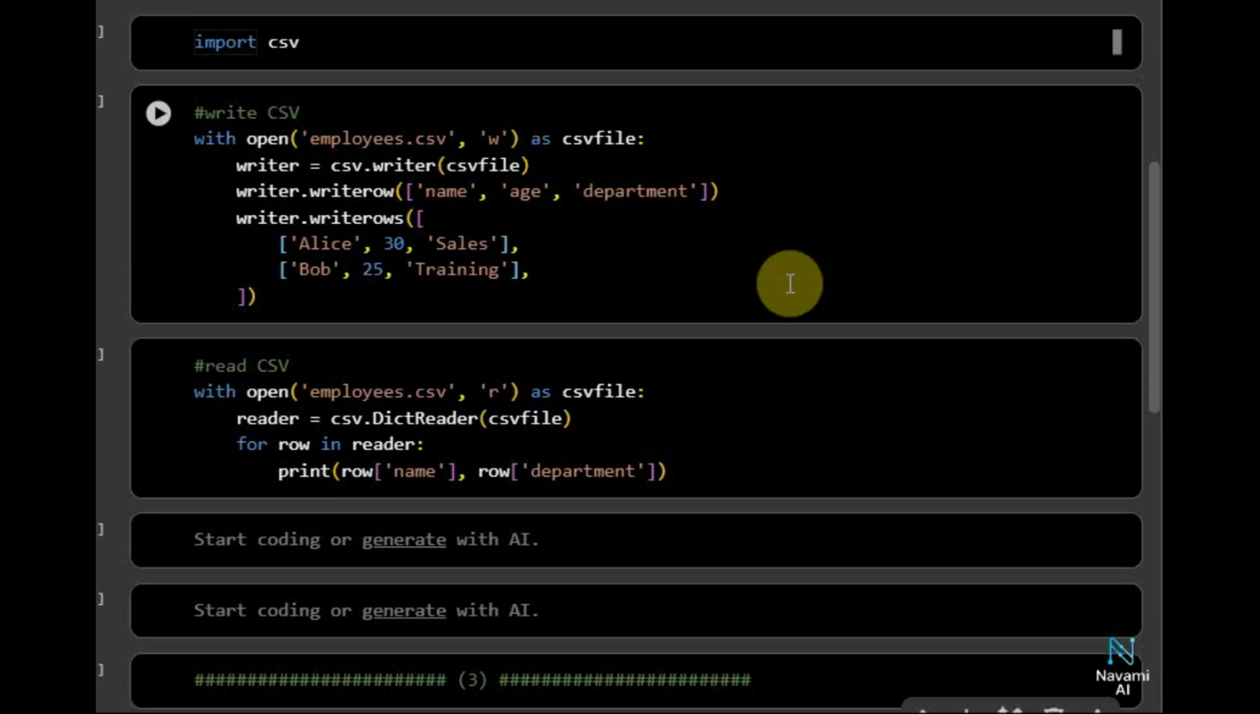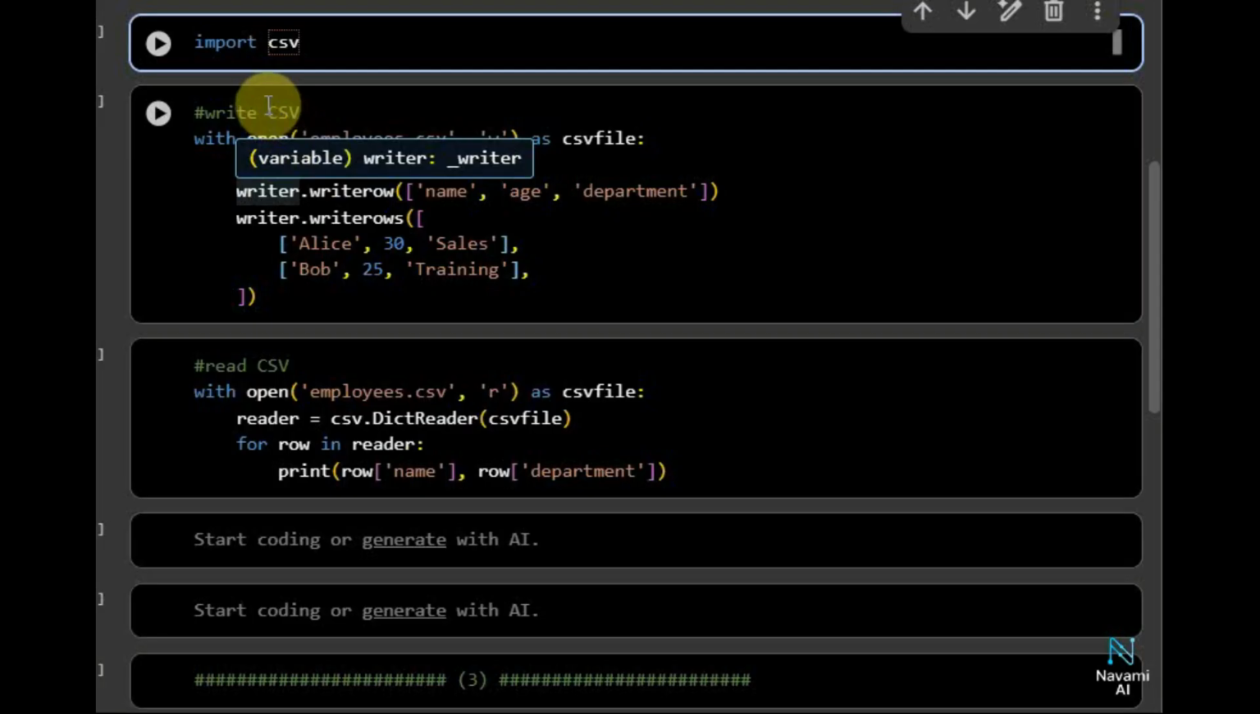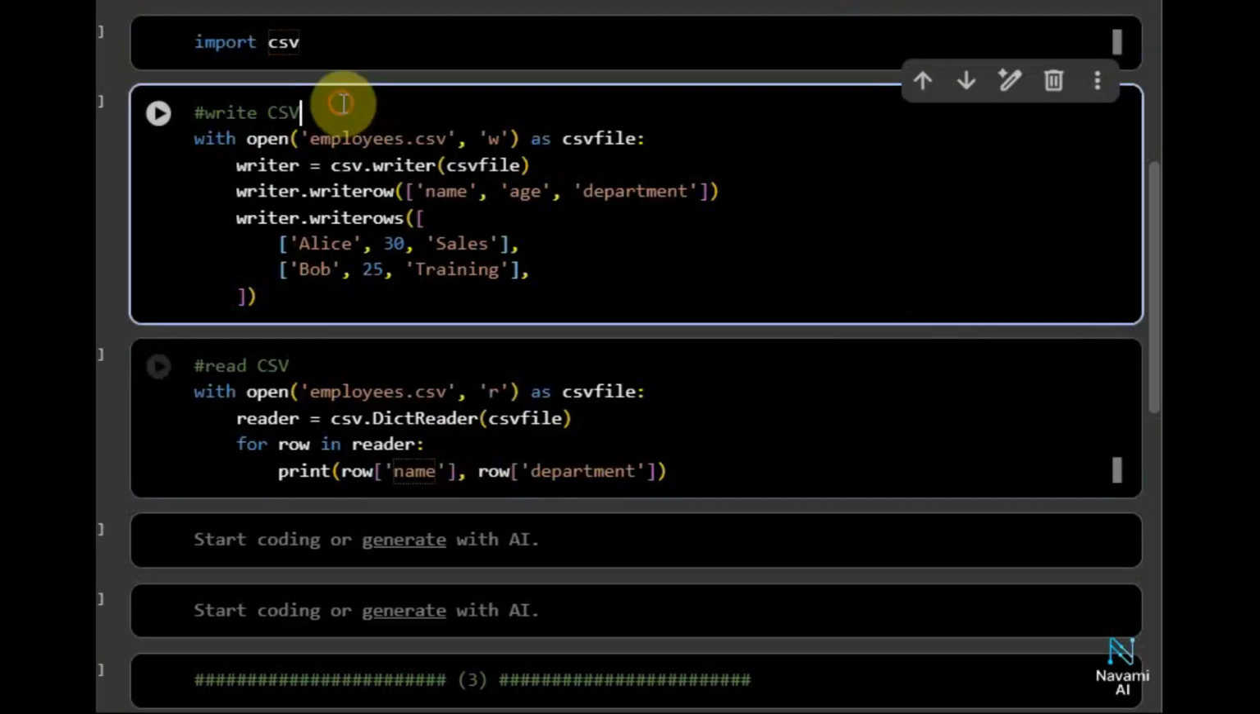Let's see how. Let's go through this code. To work with Python's csv module, we need to import the csv module first. In this example, we will write some data to a CSV file, then we will read it back. So this block is to write the data to the CSV file. As you know how to open the file, the file name is employees.csv, and we are opening it to write the data, so the mode is write.